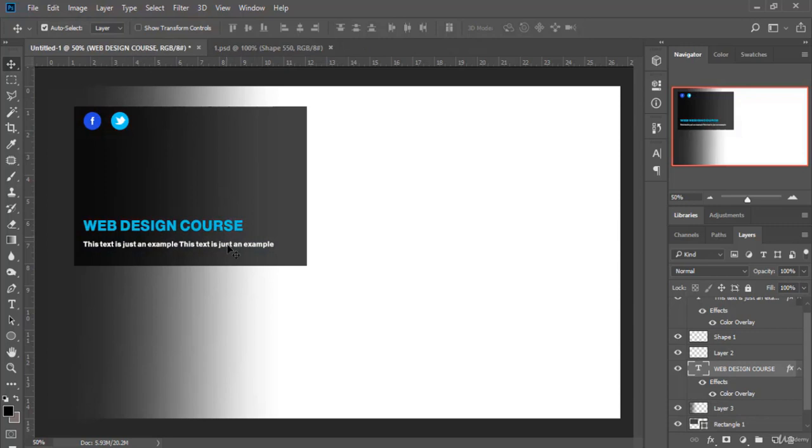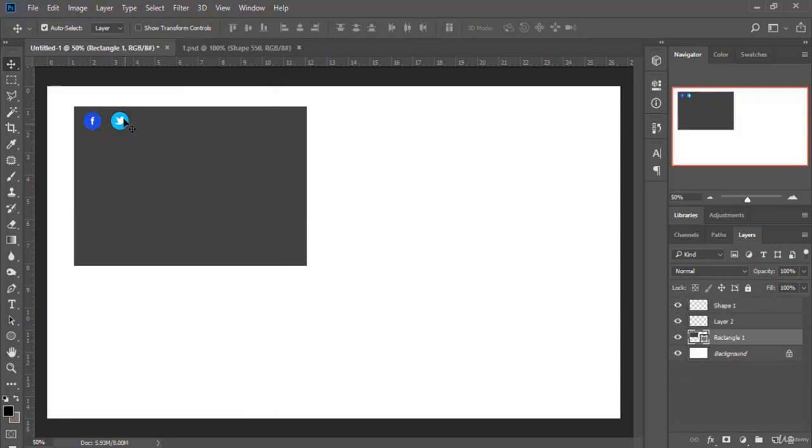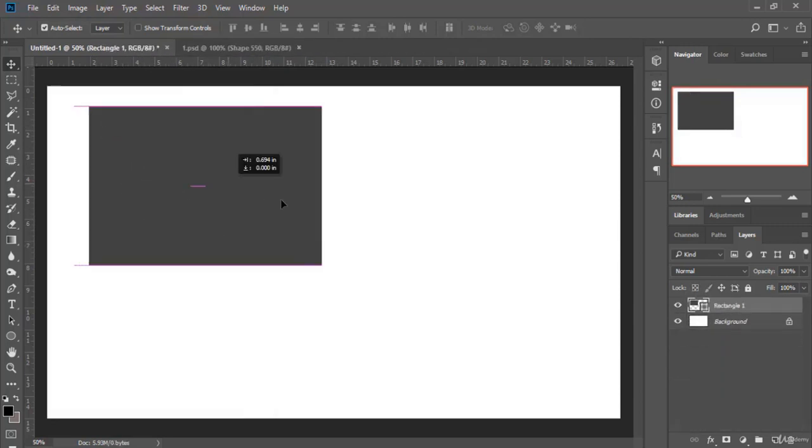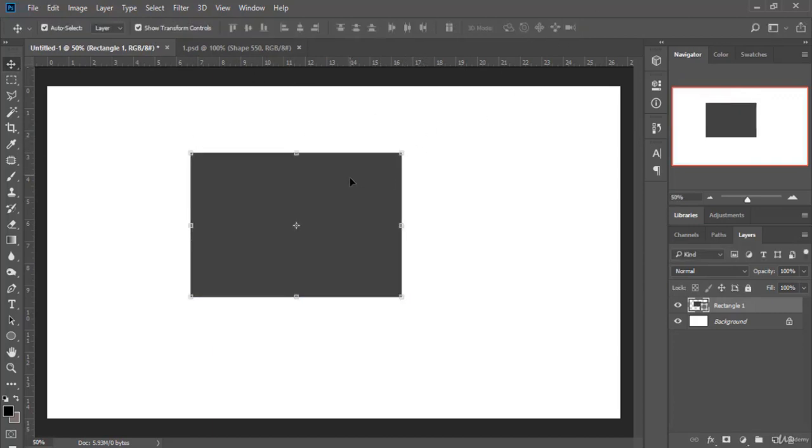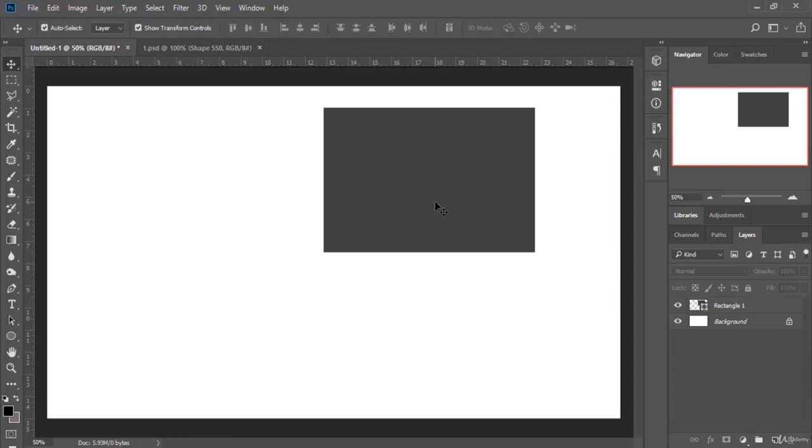I will delete everything except the shape. And here we are. As you see, we have a rectangle in here. Shapes are indispensable for a website, and you will see that we use them so much in our design.